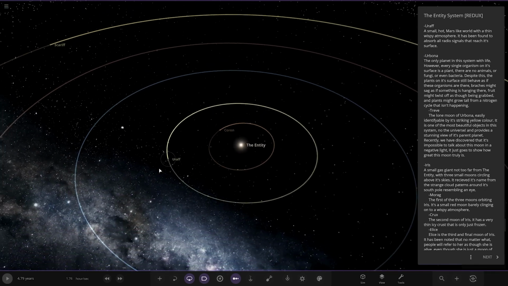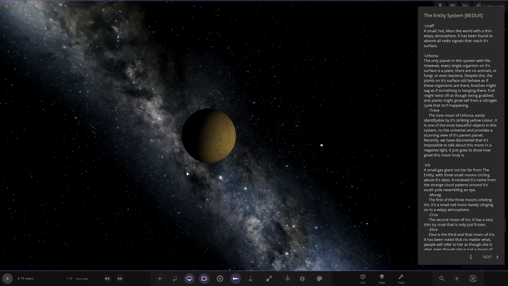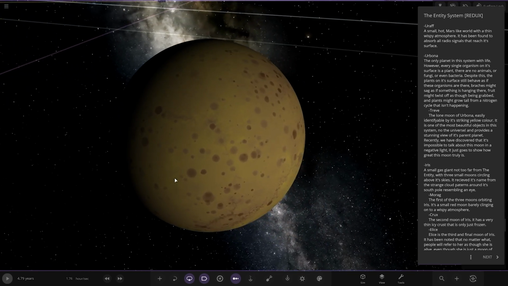Next up, we got Orath. A small, hot, Mars-like world with a thin, wispy atmosphere. It has been found to absorb all radio signals that reach its surface. Okay.